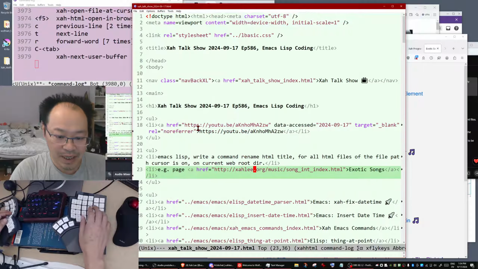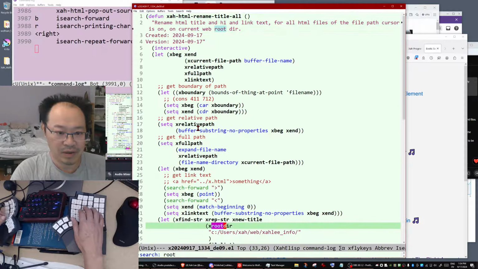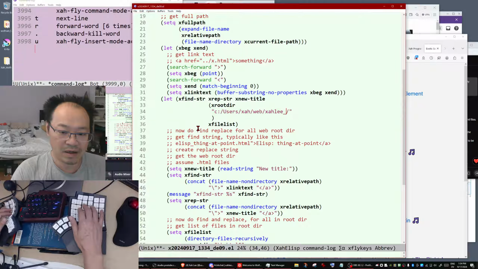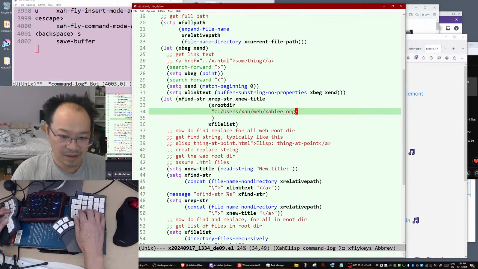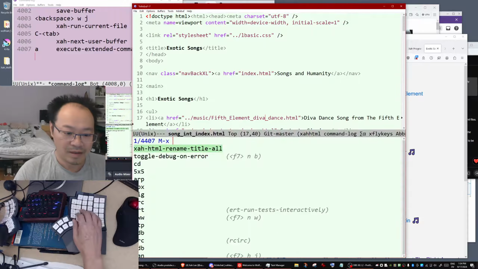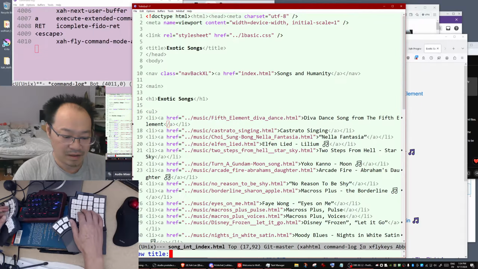Before we do that, we need to change the code a little bit because this is in a different directory. So the root directory is different. This is not XR info, but XR org. Okay, save it, evaluate it. Now let's do it. Rename title all. Yes. New title.